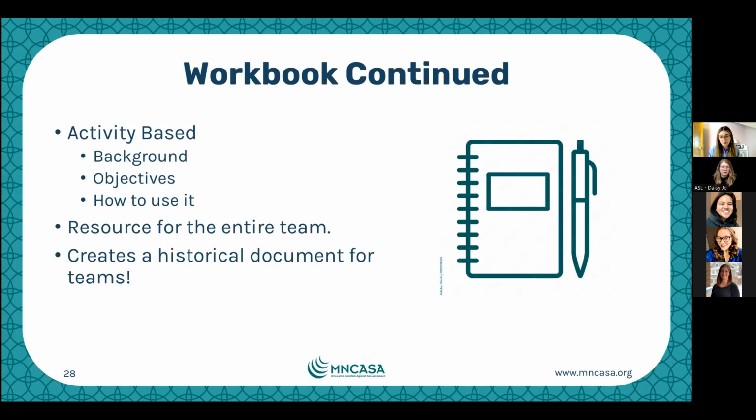It is a resource for the entire team. So the goal is that any team member could pick up your team's copy of the case file review workbook and interact with it and learn from it. Not necessarily just the site coordinator, as compared to the previous copy. It also creates a historical document for the teams.